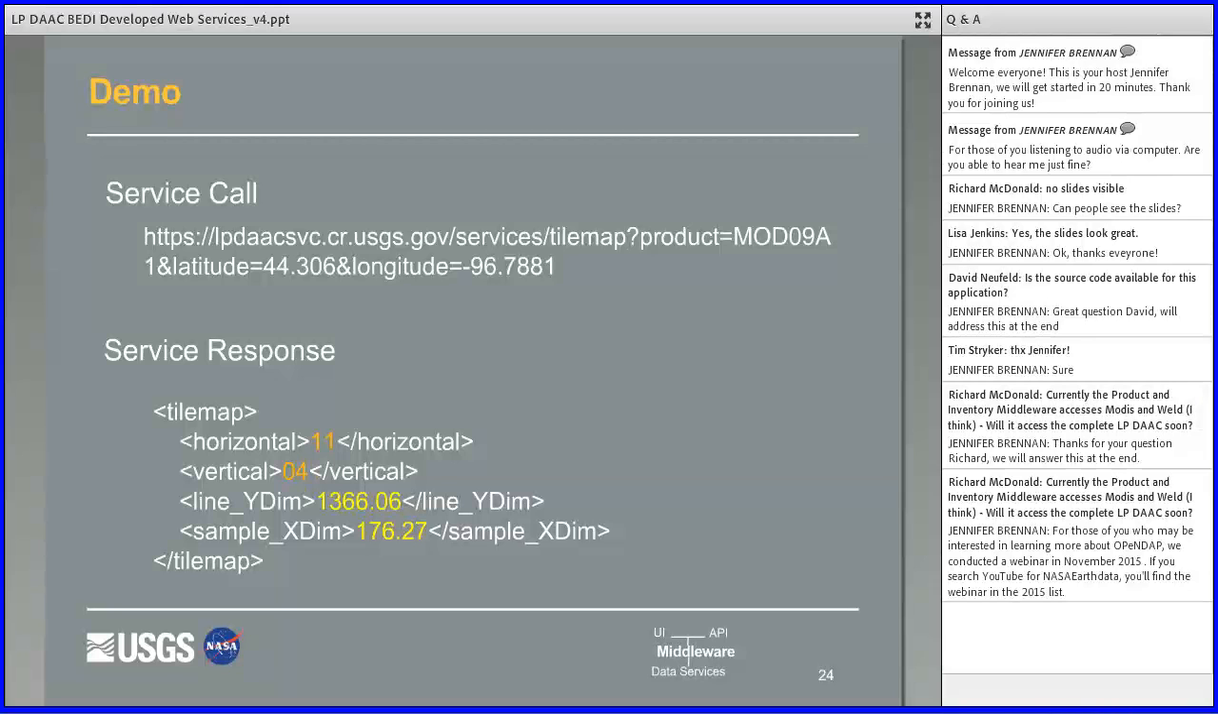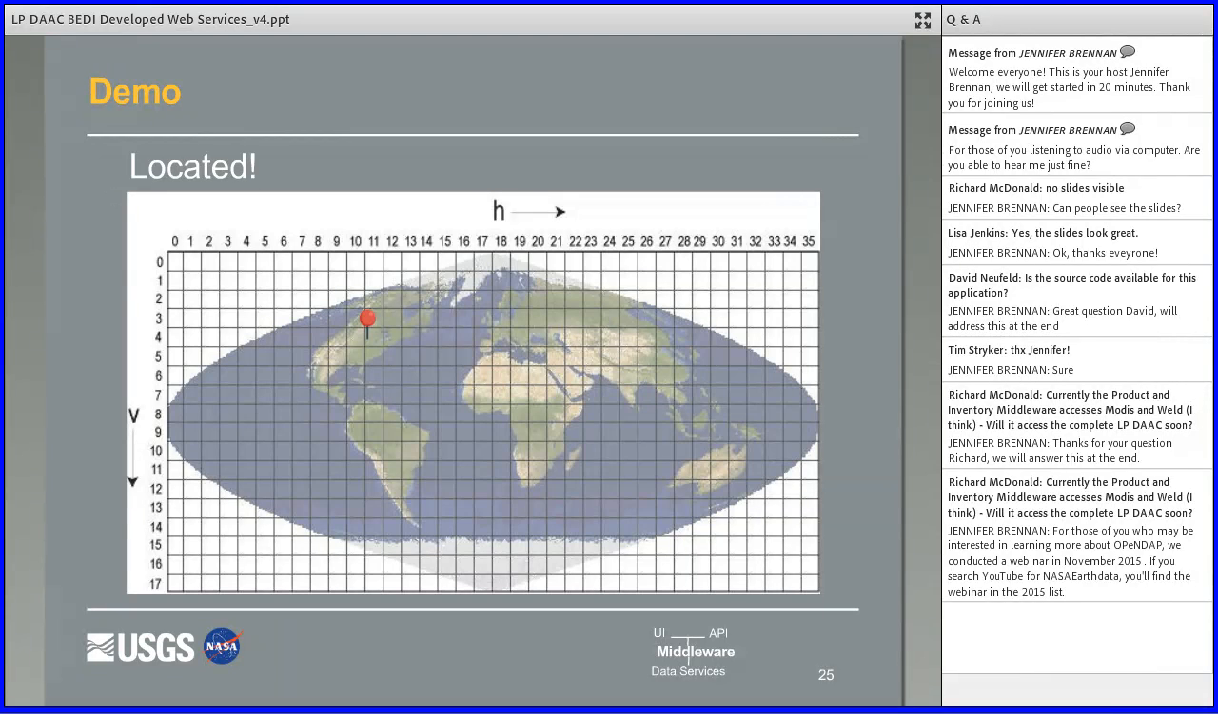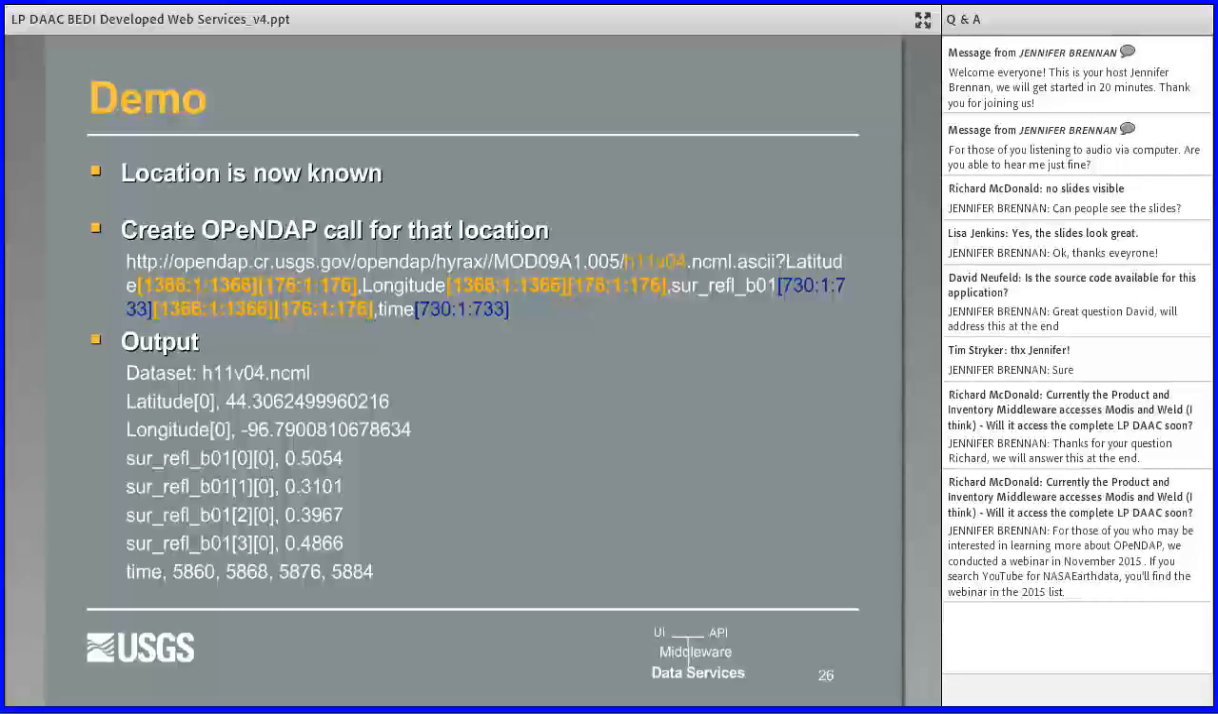We can take this information from TileMap and plug it into an OPeNDAP HTTP URL to determine location and get information from where we want it to be. And here I show a little map. This is the MODIS grid for MODIS data, and the pin represents the location of where our data is coming from and where TileMap located it to be. So with the location being known now, we can create an OPeNDAP call for that location.